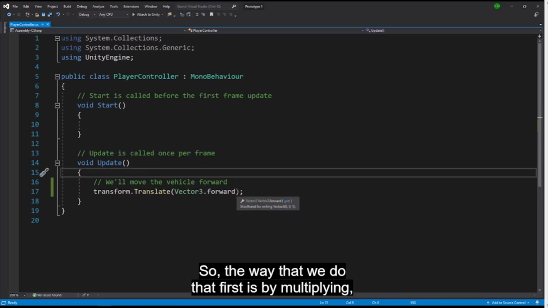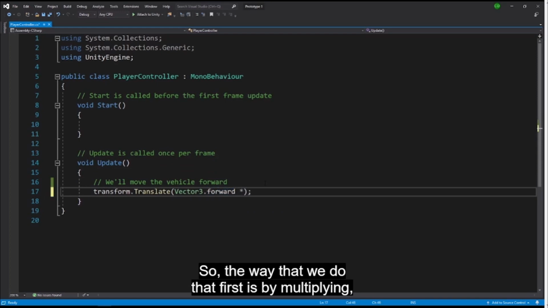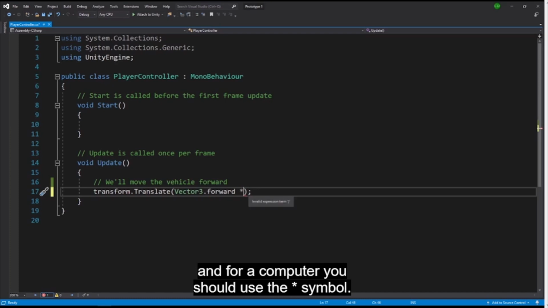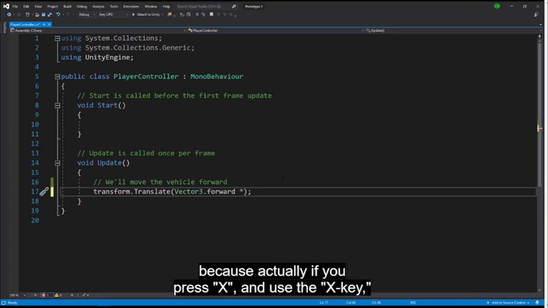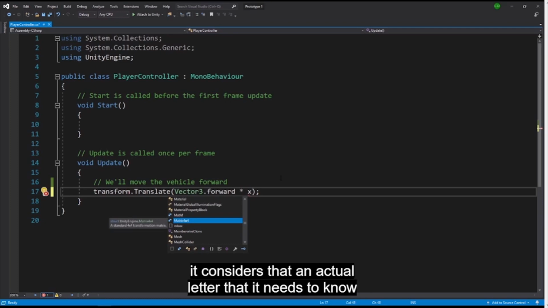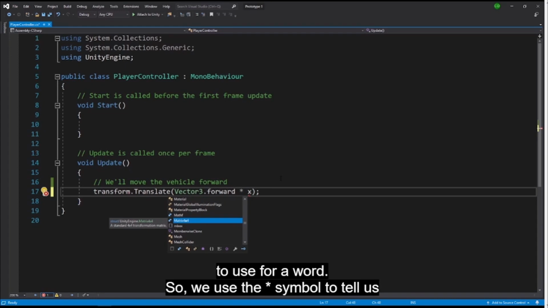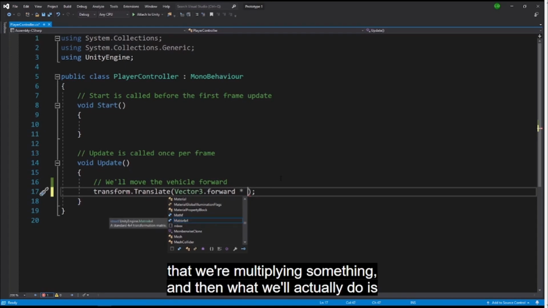The way that we do that first is by multiplying, and for a computer you should use the star symbol. If you press shift on your 8 key, it'll create that star symbol, because if you use the X key, it considers that an actual letter that it needs to use for a word. So we use the star symbol to tell us that we're multiplying something.